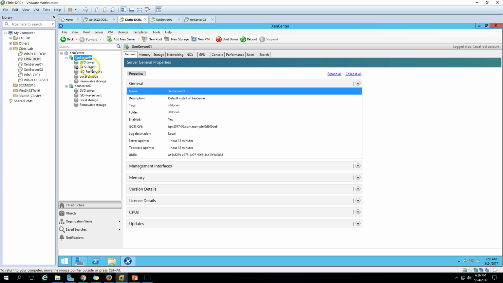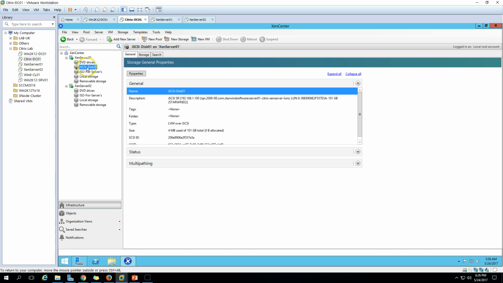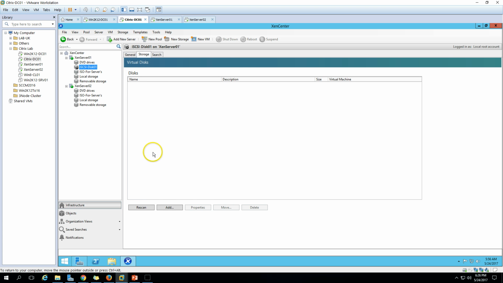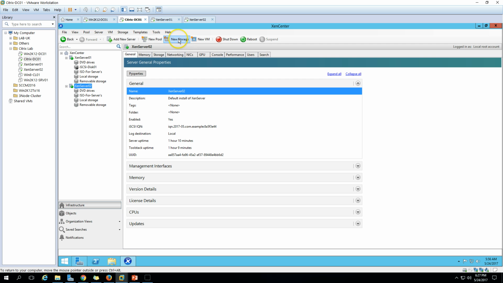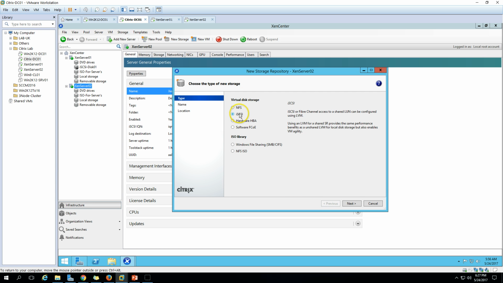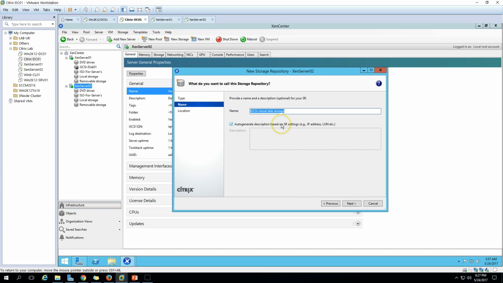And here we are. Now you can see the disk is added, and if you go to storage, you are able to see no disk is there on that particular iSCSI mapped. So now we are going to map the new storage on Xen 2. Follow the same iSCSI steps, click next, and call it iSCSI disk 02.